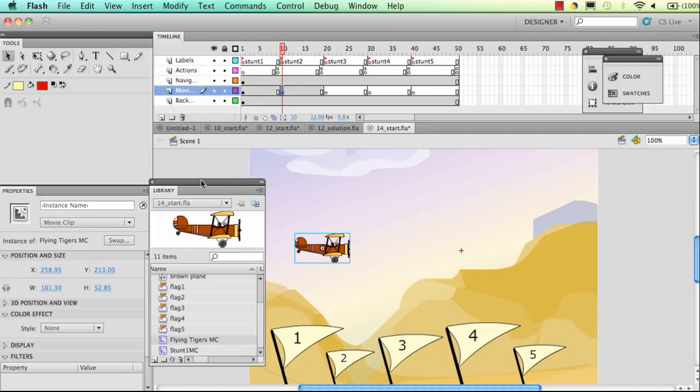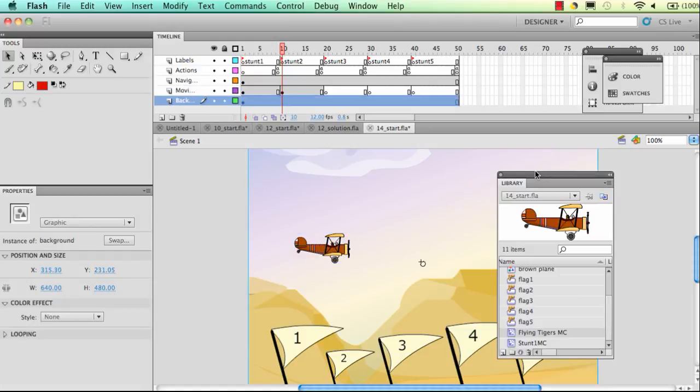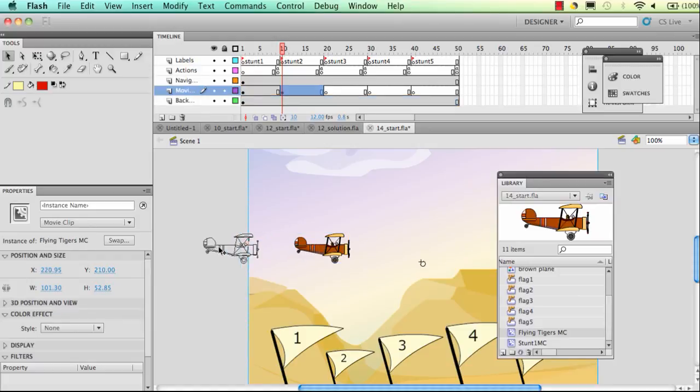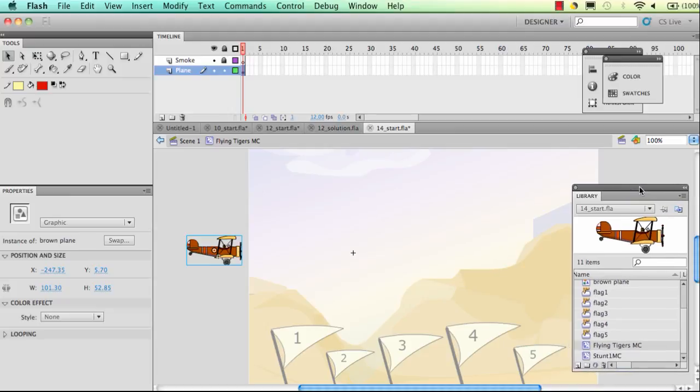It's actually underneath my library, but I don't want my library to be closed, so I'm going to move my library over just a little bit, placing that plane off to the side, and then I'm going to double click the plane to get back into that clip so that I can see the stage underneath, because I want to be able to see the stage underneath.